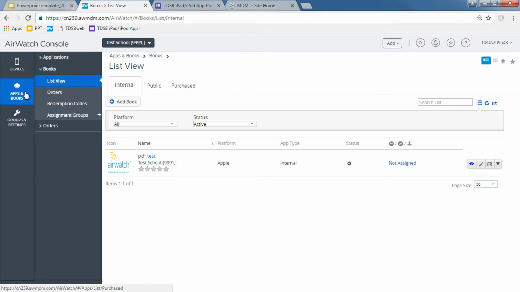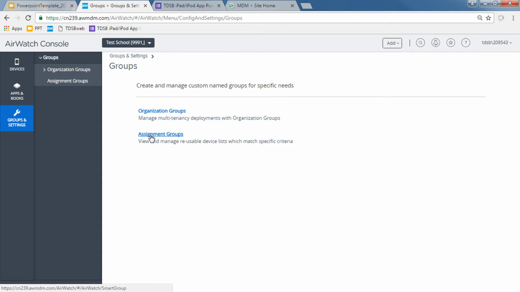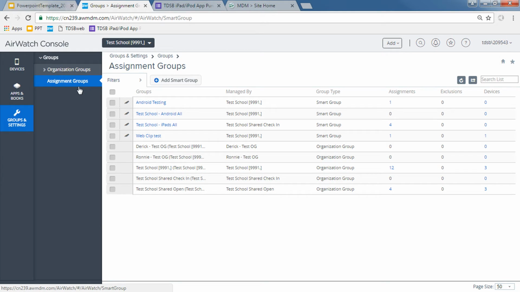Sorry, just give me 1 second. Okay. Actually, before I go over how to push out an app, I just need to show you the groups and settings tab. It contains the list of all the smart groups in your school. I'm going to click on here. Under the group section, I have organizational group and assignment group. Organization group does not matter to us, so we're just going to talk about assignment groups here.